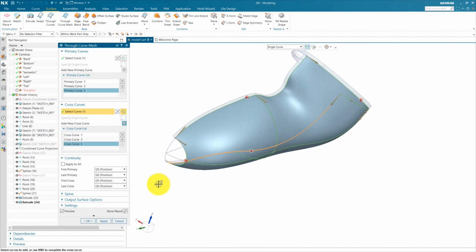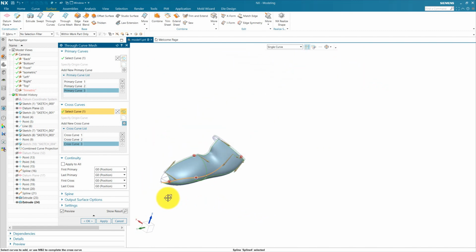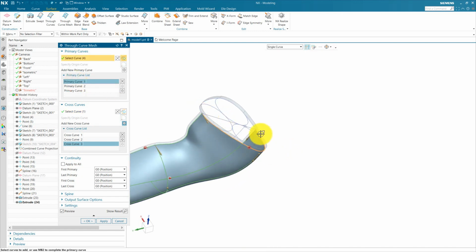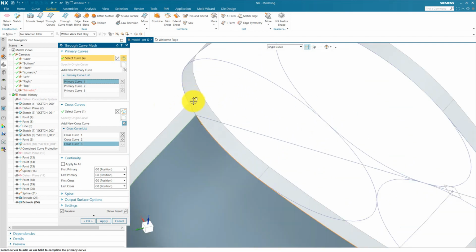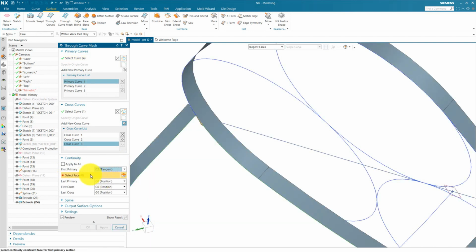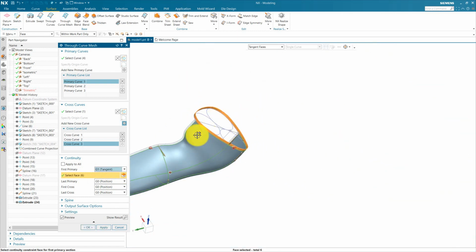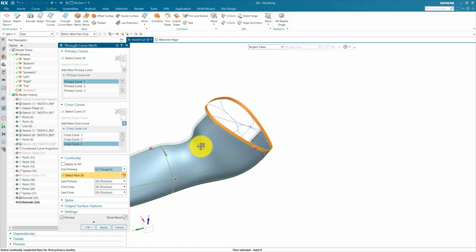Okay, now we need to apply the continuity. For example, here is the first primary. First primary is the first primary curve. So this is our first primary curve highlighted. So we need to apply tangency here with this surface. So go to here, first primary curve, change it to tangency and select surface, select this surface. Okay, this will automatically apply the tangency with this extrude surface.